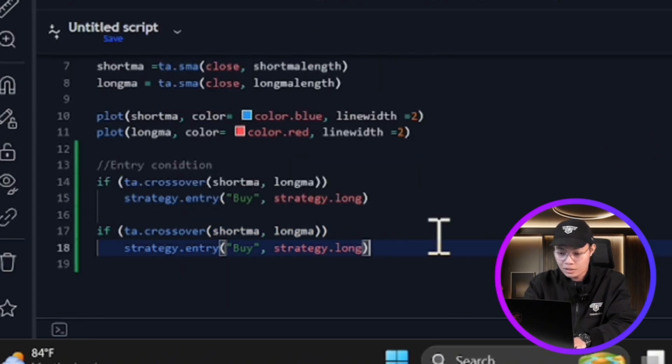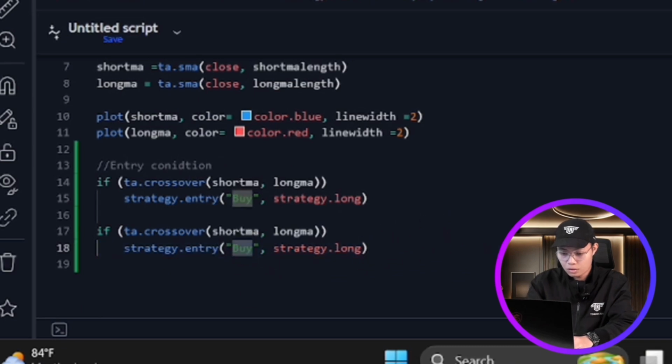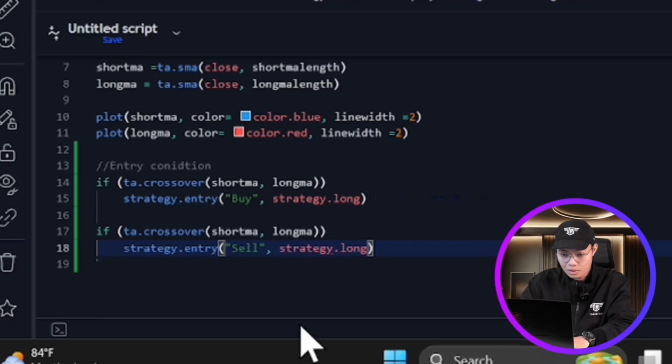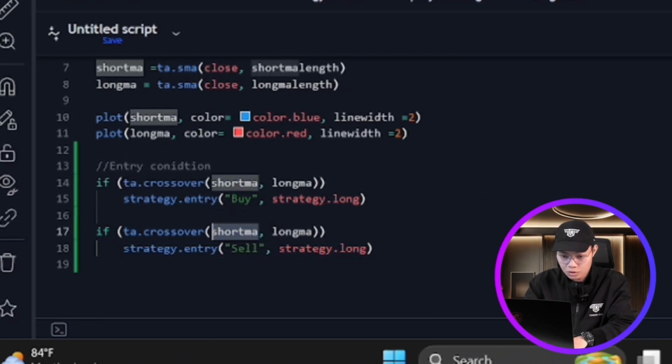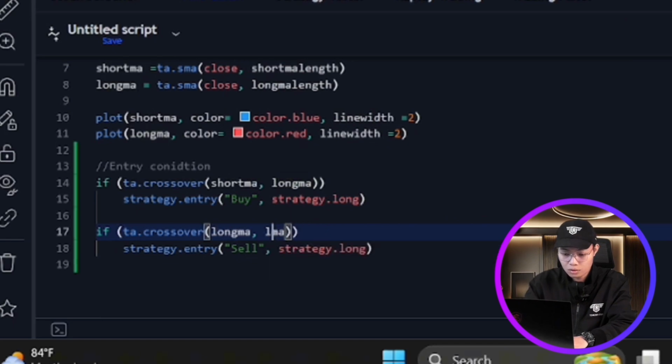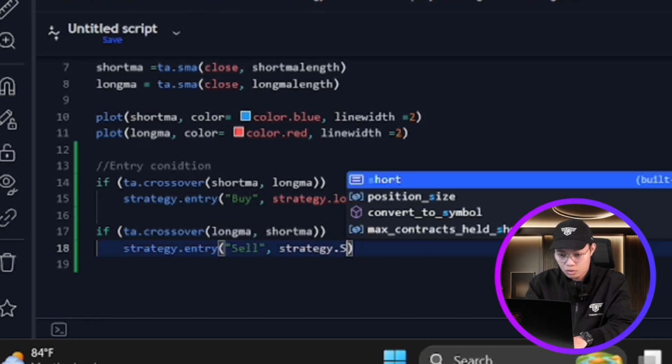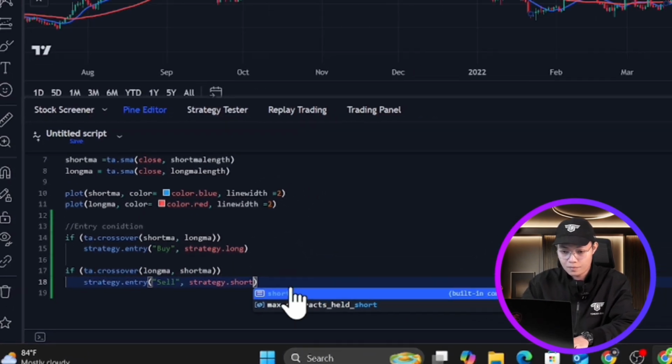Here you can just put strategy.short, sell, so-called sell, and then when the long moving average crosses the short moving average, we go for short in this case. So short. Okay, yeah, should be fine.